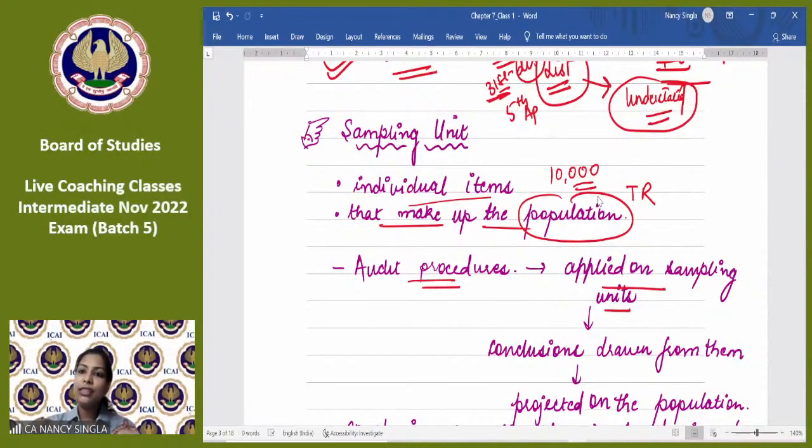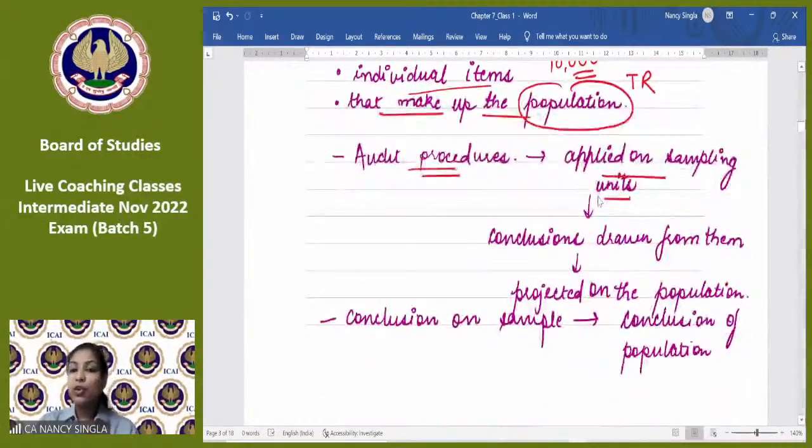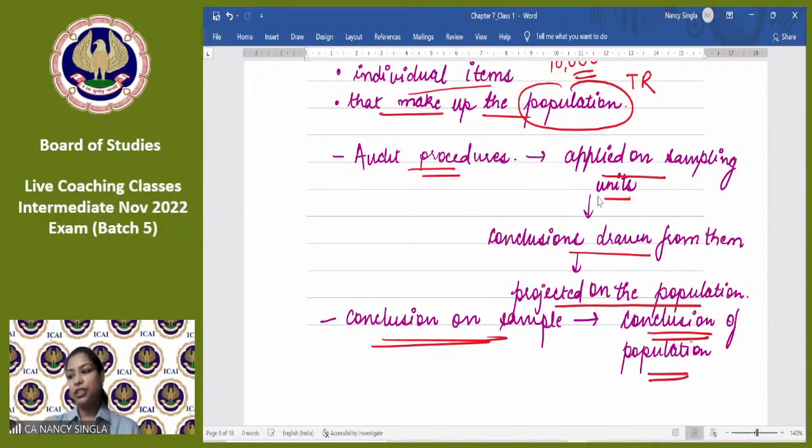Okay? Sampling units that are selected, audit procedures are applied on them, conclusions are drawn from them, and it is projected on the entire population. So in other words, I can say that conclusion on sample becomes conclusion of the population.